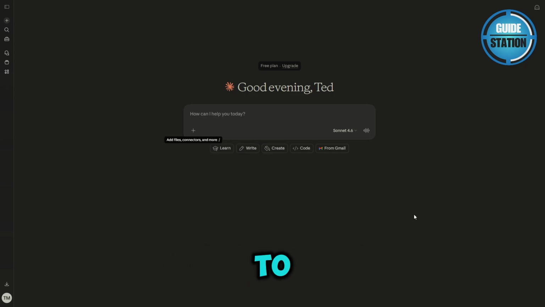Now, here's how to use it. Instead of manually checking emails, you can just ask Claude things like summarize your latest emails, or find unread messages from today, or even ask how many unread messages you have, and it'll pull that information for you instantly.